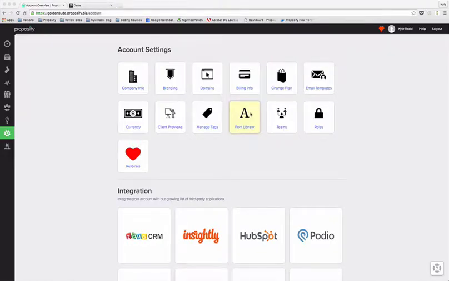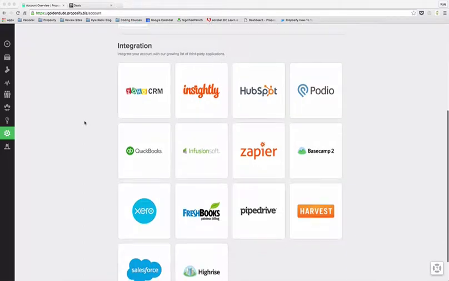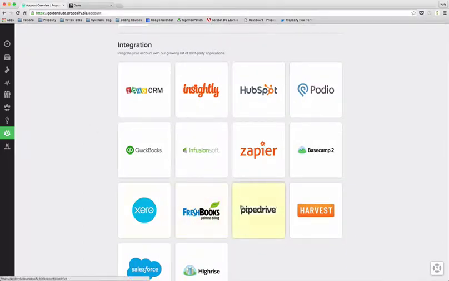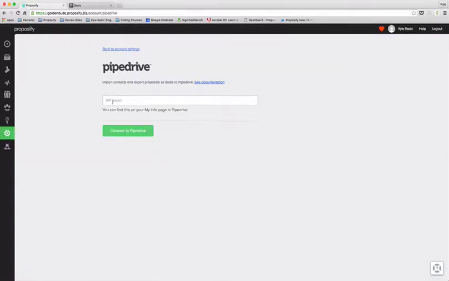I'm going to walk through how to integrate Pipedrive CRM with your Proposify account. So if I'm in the account settings, I can see that the Pipedrive logo is here. I'm going to click on it. And it asks me for an API token. It says I can find this on my info page in Pipedrive.